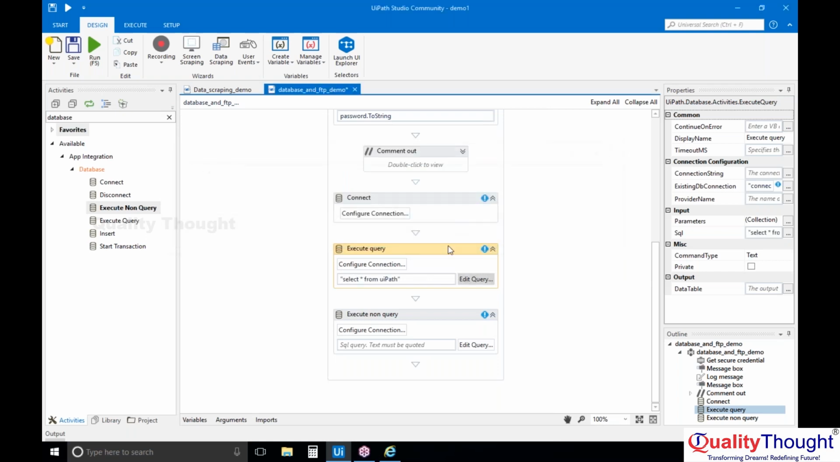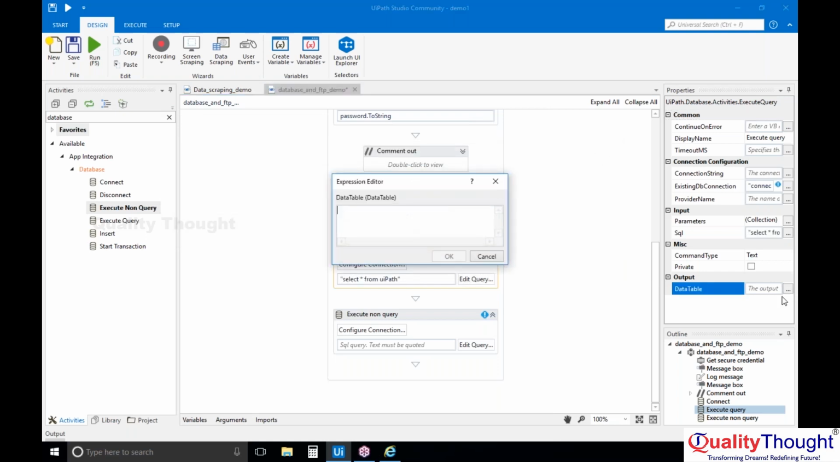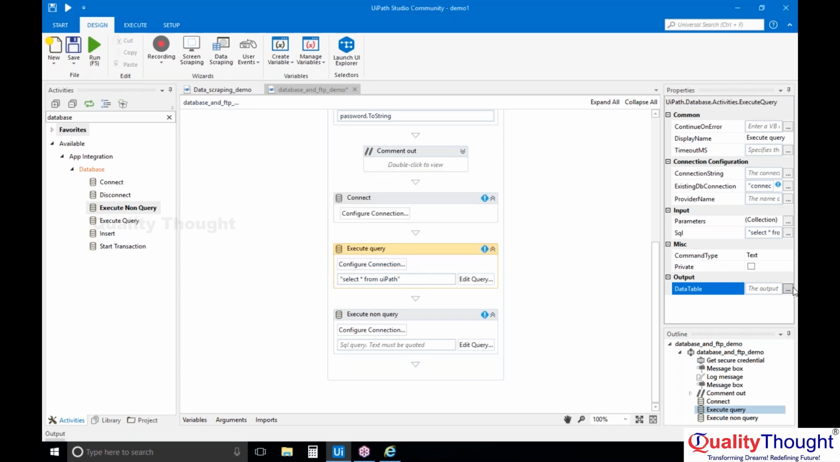and when I give OK, whatever output I'm expecting will be available here. That is your output field where you will get the data table returned for your query. But in case you have a non-query, something like delete star from UiPath.